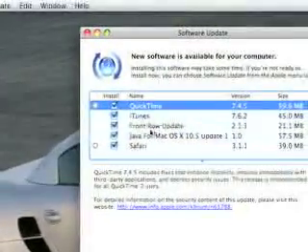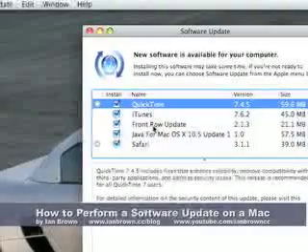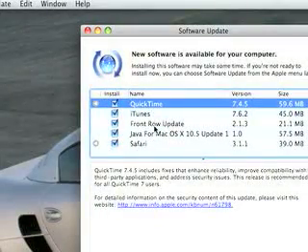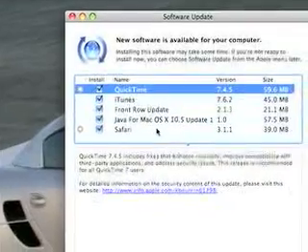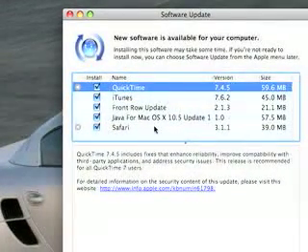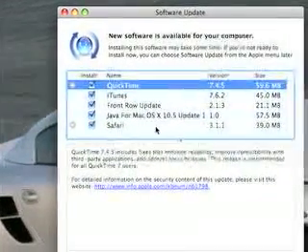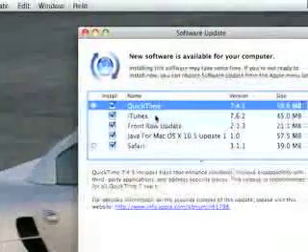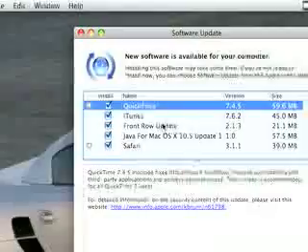So here's the list of updates that are available. We have Front Row, a software program that allows you to watch movies or listen to music with the remote control that comes with your MacBook. It's pretty fun to use. Then you also have Java, which is a scripting language for websites and also for programs. Then you have Safari, which is the browser. Then you have iTunes, which plays music. Then you have QuickTime, which plays movies.